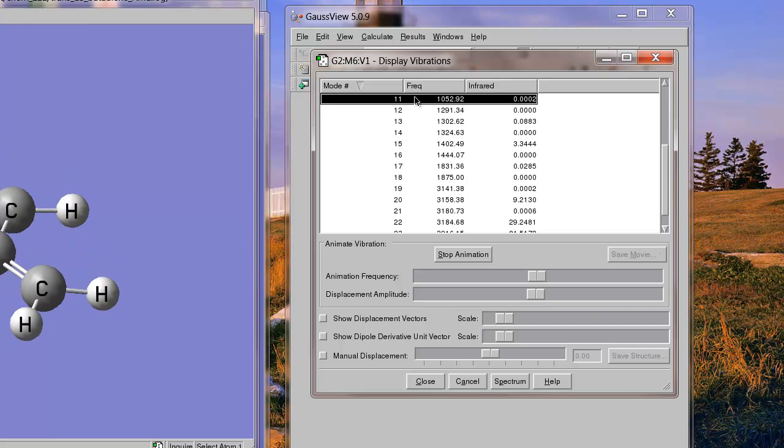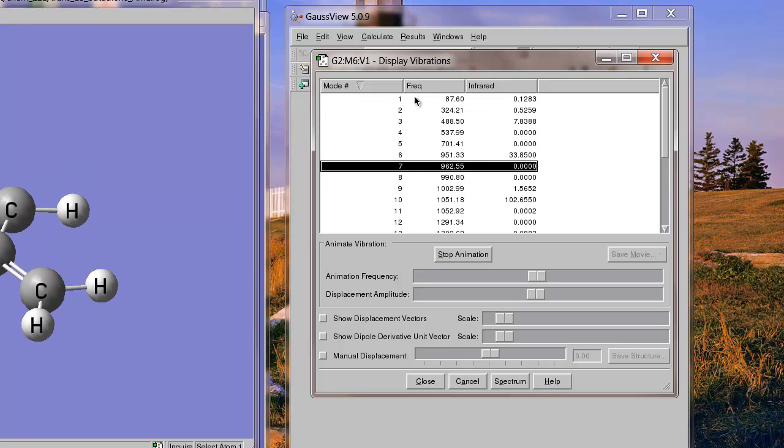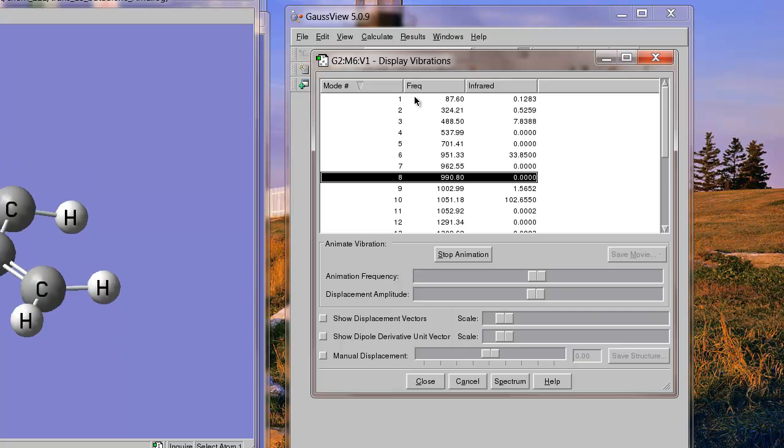And then we can see quite a few different versions of that. And as we go to lower and lower frequencies, we can see different kinds of modes of vibration. So this is very useful, not only in determining whether you have a stable equilibrium structure, but it's also useful in interpreting the results that you might get through an experimental infrared spectrum.